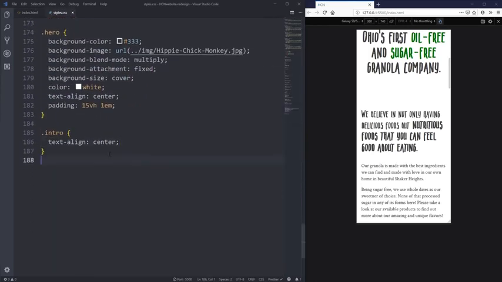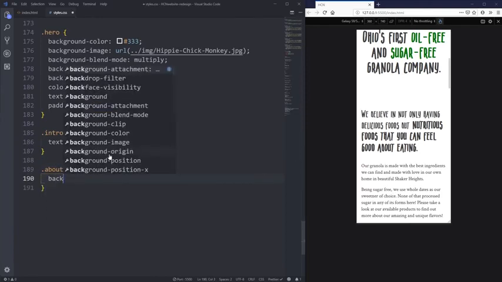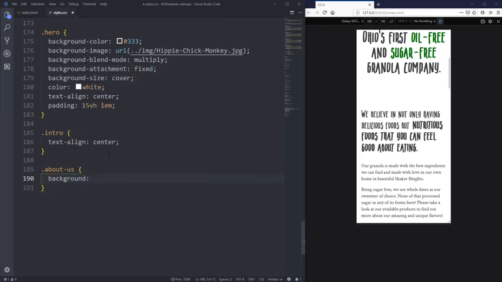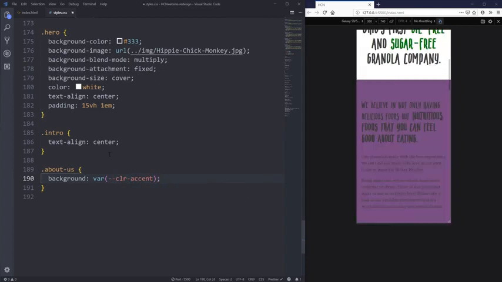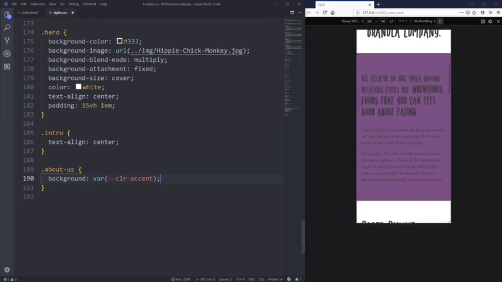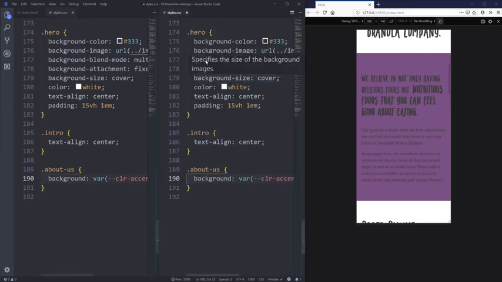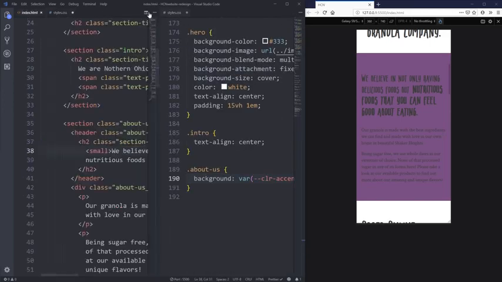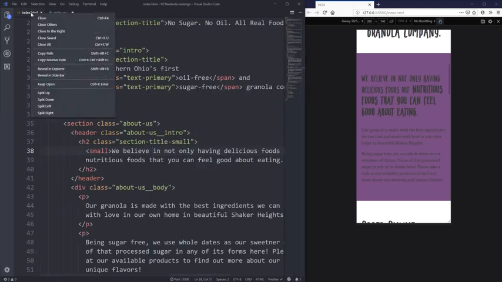My intro, not my intro, now we're into about us. So that's my new section. The background for the whole thing will be var color accent. Whoops, not text, accent. Good. Now, the padding's going to have to change because I'm doing that for this whole thing, but I'm going to add my background image only to here, which I'm going to split my windows actually here because I keep going back and forth. Let's split this down.